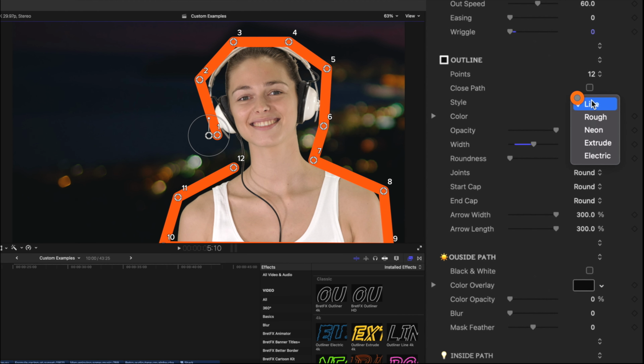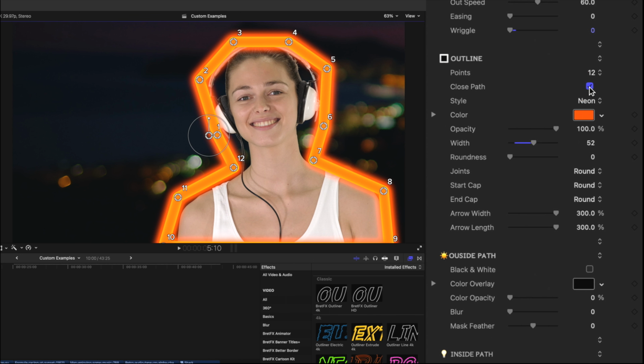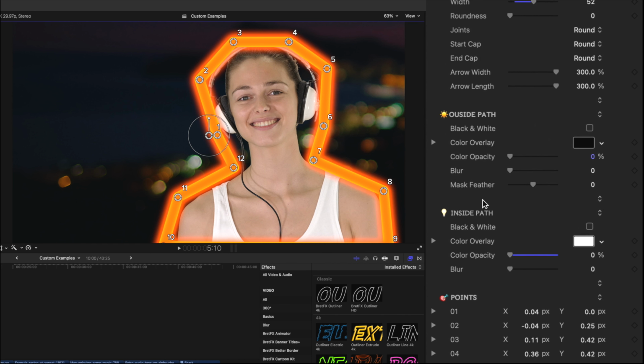And we'll turn it back to neon. And we'll close the path. You wouldn't have seen the arrows if I didn't have the path open like that. And so before we get to playing this back and seeing what it looks like, let's take a look at some other options we have down here. We have this section here called outside path. This is going to give you the ability to colorize or blur everything on the outside of your path.